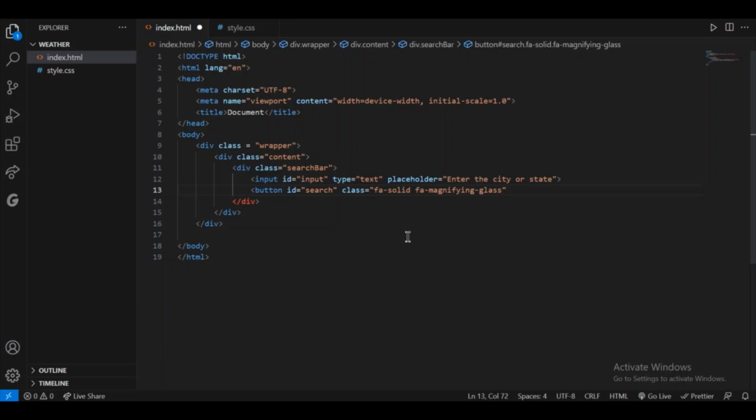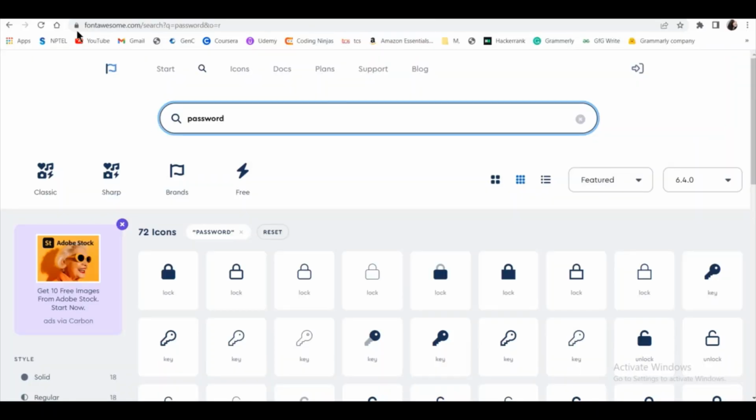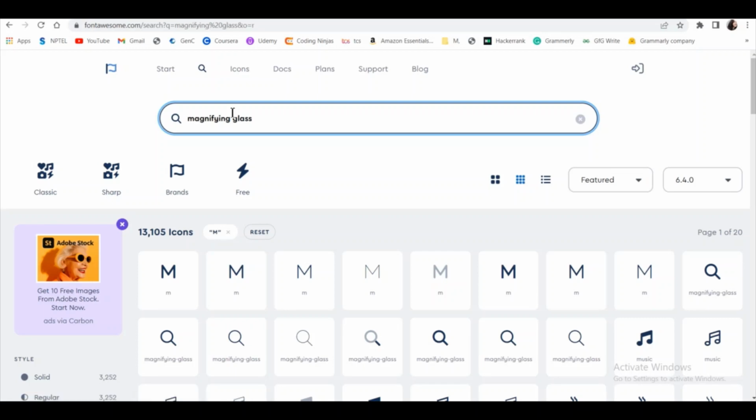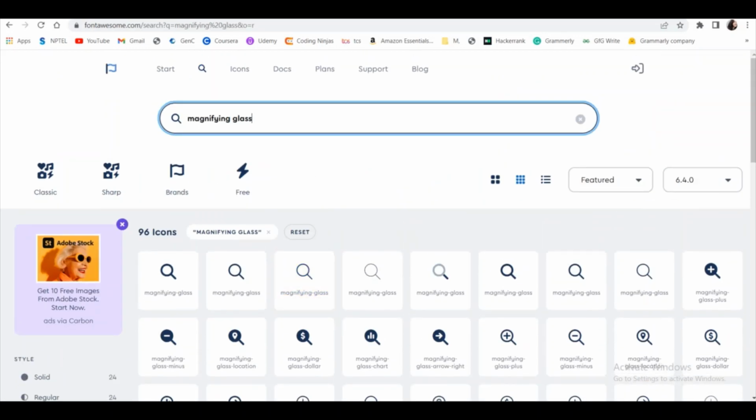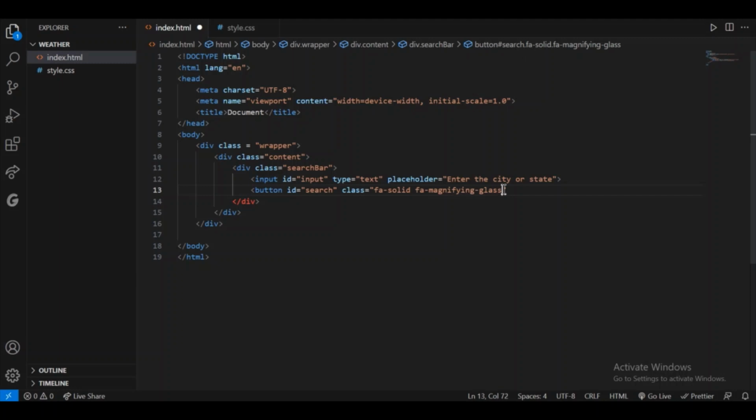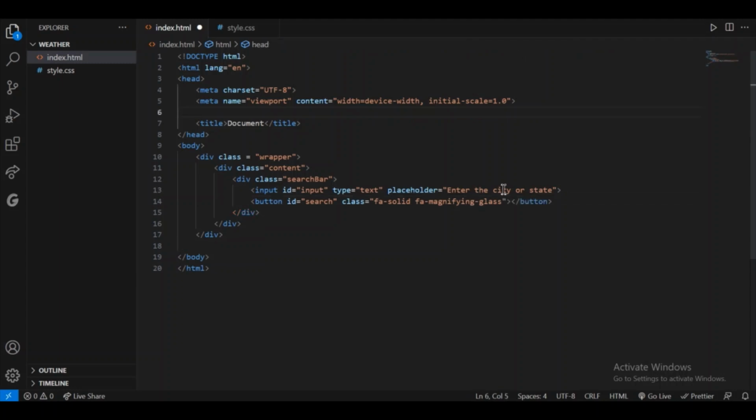You are wondering what this class is. This class is from Font Awesome Icon. As you can see, I am going to the website of Font Awesome Icon. You can just Google it and come to the icons by clicking on this icons option, and here you can type magnifying glass and you will get several options of magnifying glass icon. So I have chosen one and typed one. After that I will give the CDN link for the Font Awesome Icon. If I don't enter the CDN link, then the Font Awesome Icon will not appear on the output screen.